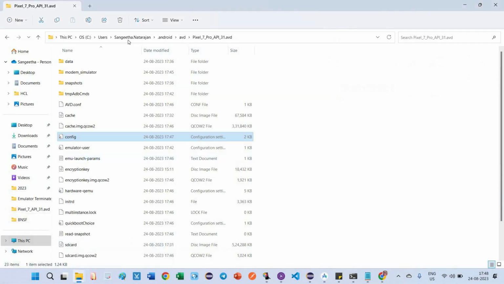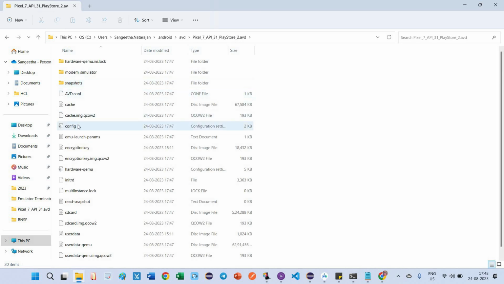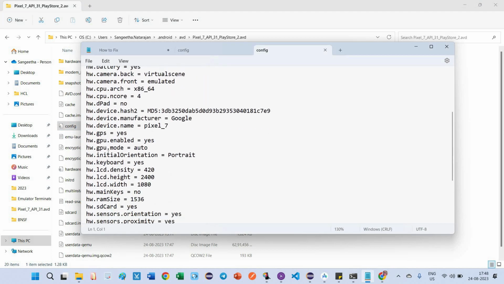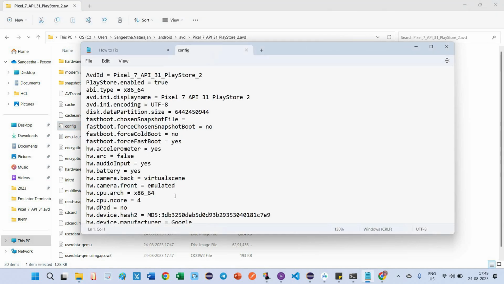Go to File Explorer, username, .android, avd. Inside avd you can go to Pixel 7 API 31 Play Store 2. This is the device we just created. Go inside, open the config file. Here you can see hw.gpu.enabled equal to yes, and the mode is auto. These were set by default in the config. Now I'm going to change enabled to no, and gpu.mode, which is now auto, I'm going to change to off. Save this with Control S, then close it. I open it again to confirm whether it has properly updated. It is updated as no and off.